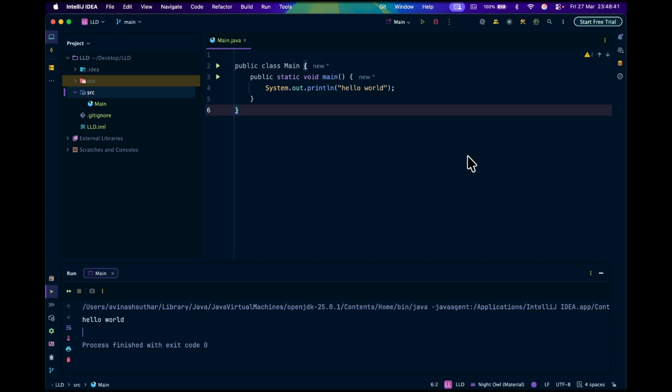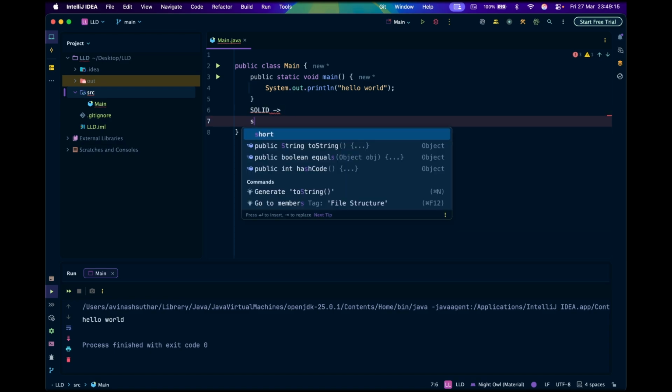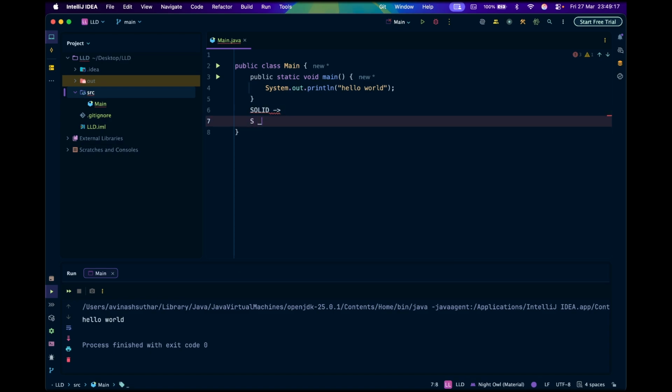The SOLID principles are a set of 5 principles. Why are they used? They aim to make software more understandable, flexible, and maintainable by following a structured approach. That's why the SOLID principles come into the picture. In this video we are going to talk about only the S, which is the SRP.